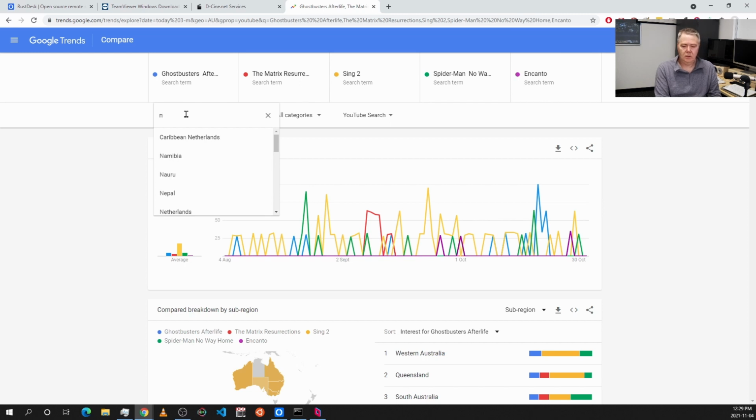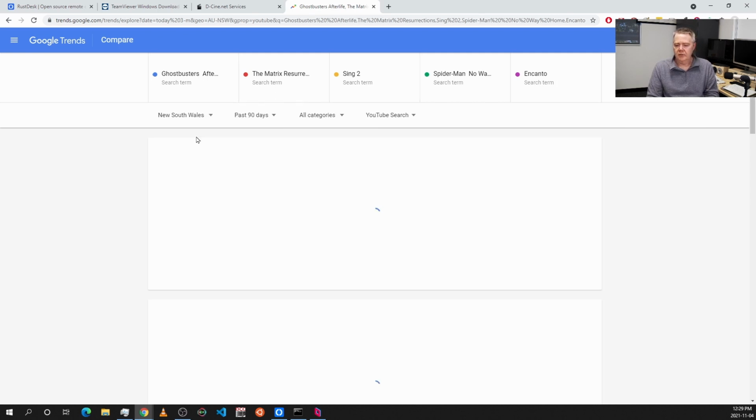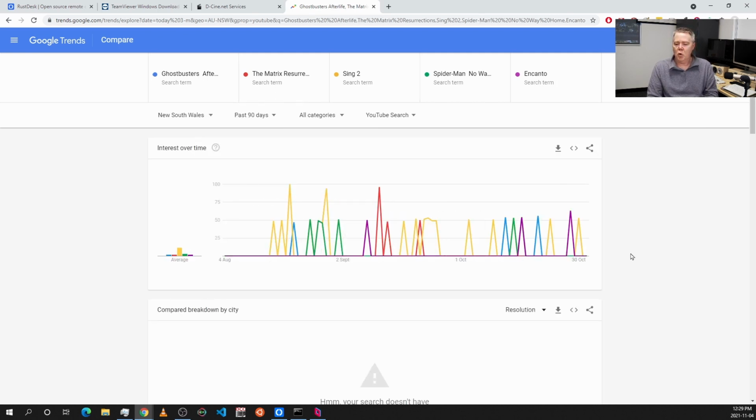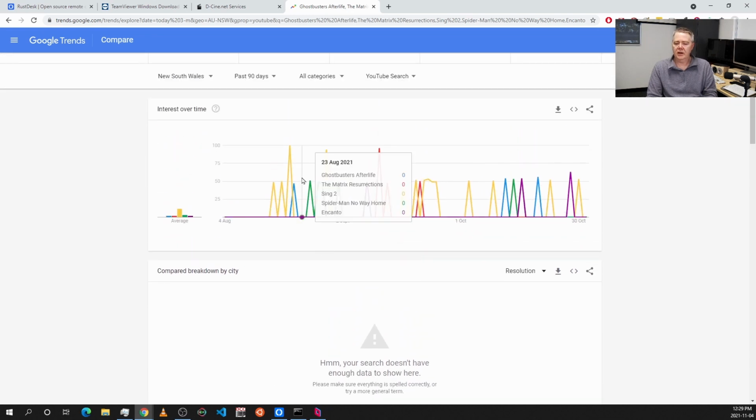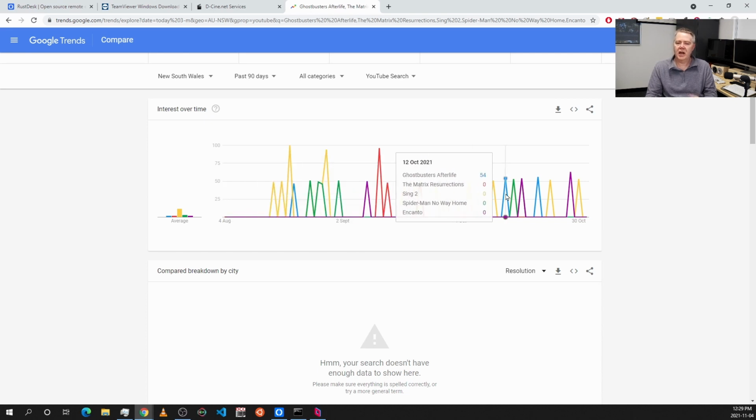New South. There we go. Australia, New South Wales. Obviously the data will be cut down more, but it still gives us an idea. There's not enough data to give a full rundown, but it gives us an idea if the data is holding strong for your particular region.